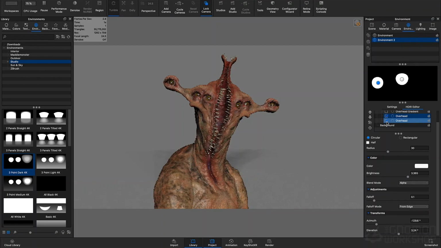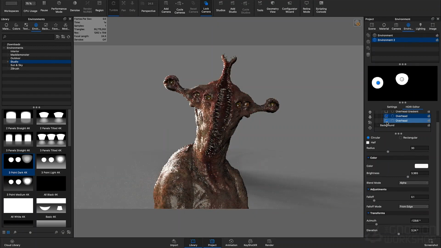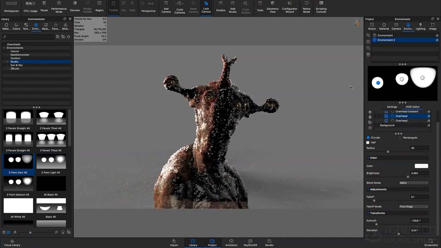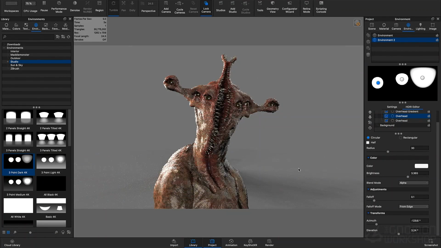Now I can turn on my other light, and that gives me this nice rim light here. And then I can turn on the overhead gradient, and that gives me a nice soft fill. And you see, as it just sits here rendering, it continually updates this image, and the quality improves as we let it sit. We're also casting shadows on the floor plane here.